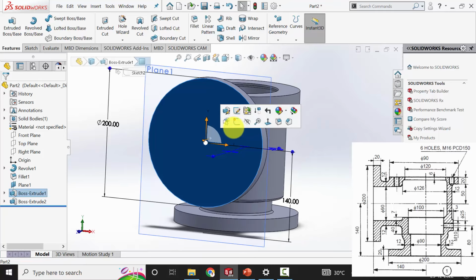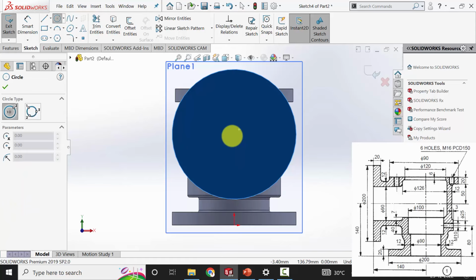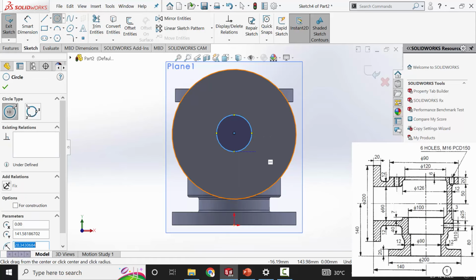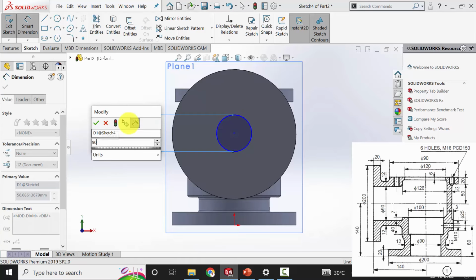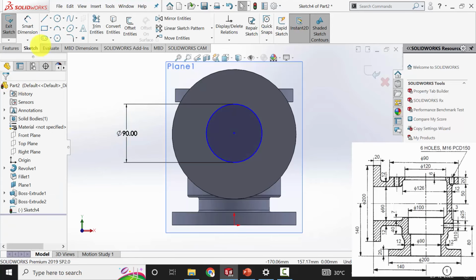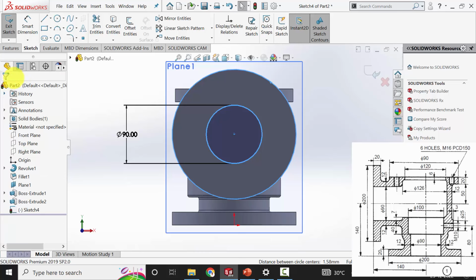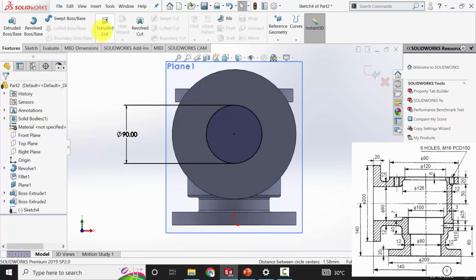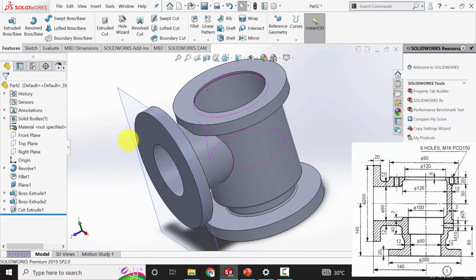Next I am going to create the hole. Select the surface, click sketch and draw a circle of diameter 90 mm. Select Control, click these two circles and make them concentric. Now go to features, click extruded cut and select up to this surface. Then click OK.